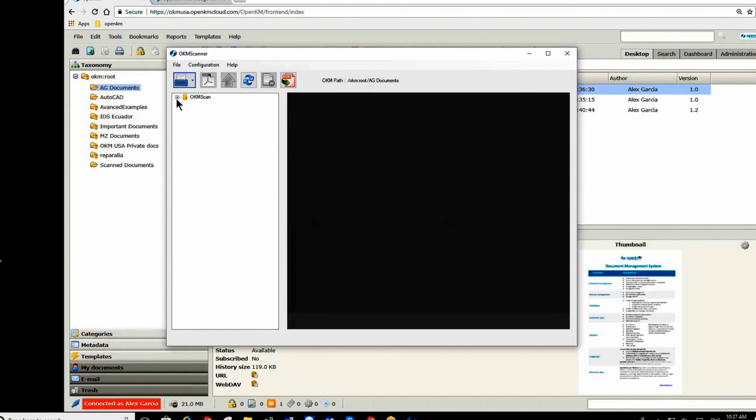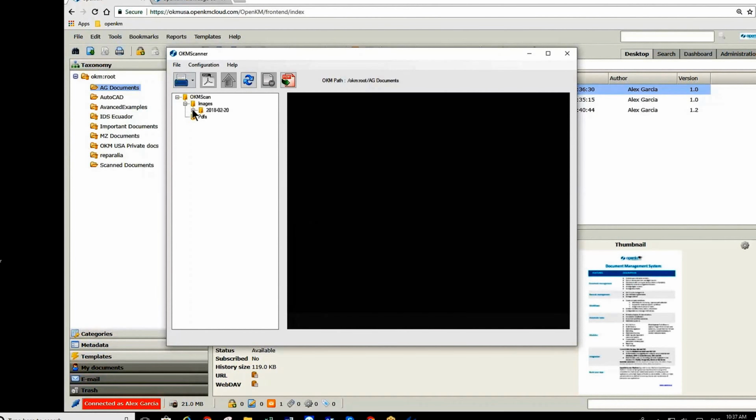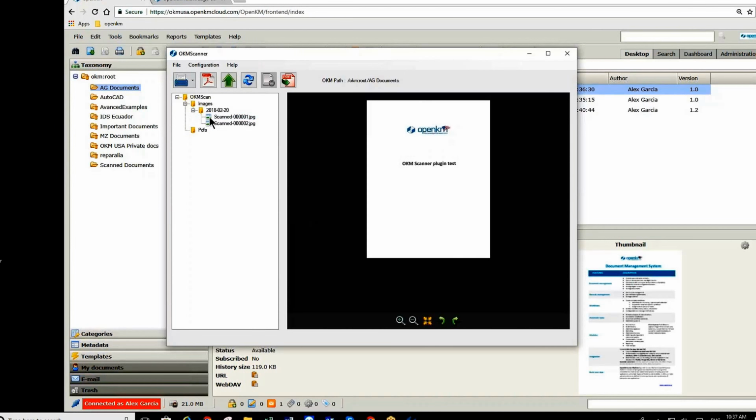Now that our scan is complete, we will see that we have 2 image files in our plugin. We can also convert our documents directly into PDFs in our plugin.